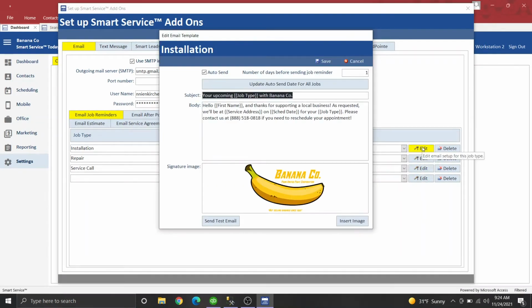That's going to open up this window here, and this is where you go ahead and start setting up your reminder template. In the subject, this will be the subject of, in this case, the email, and all we've got to do is type something out. Now, I do have something that's interesting in both here and the body of the email, and you can see them here. There's a job type inserted in there. There's a first name inserted in there.